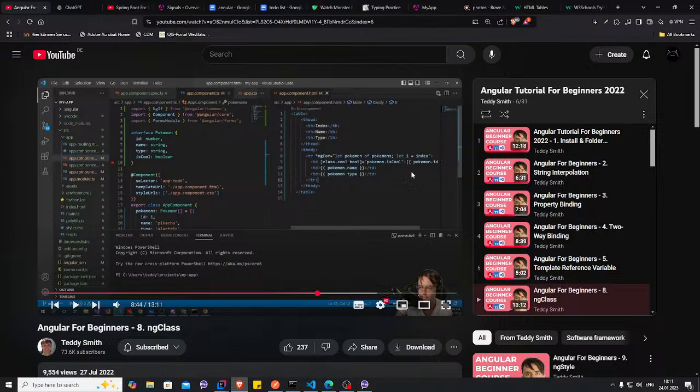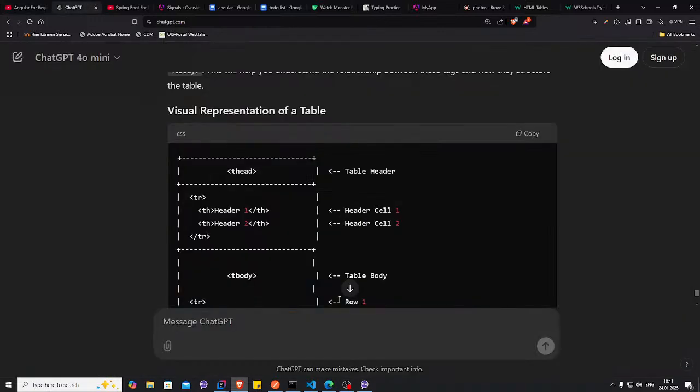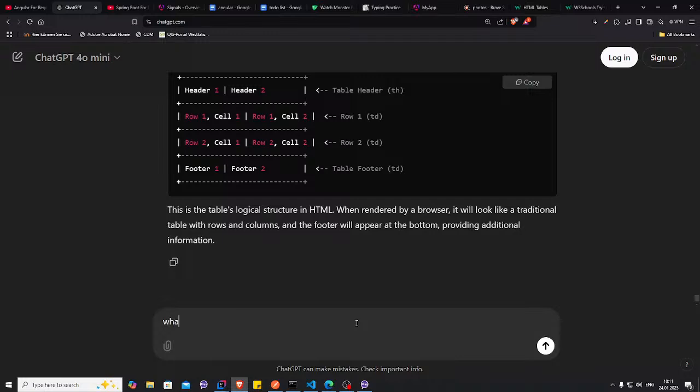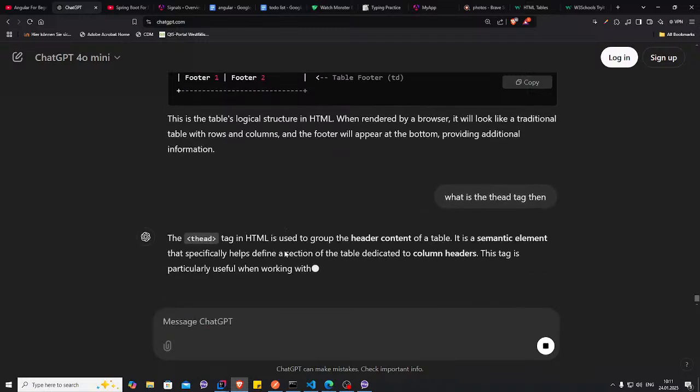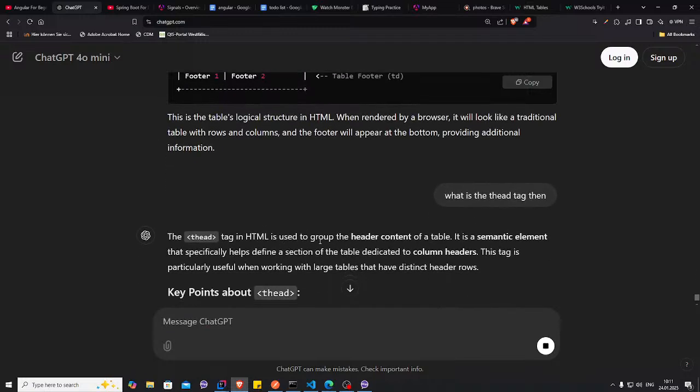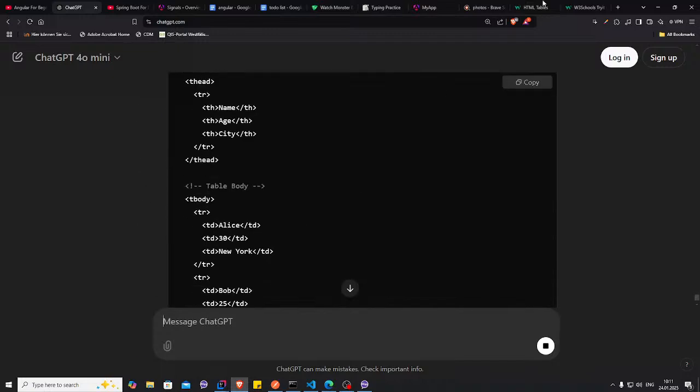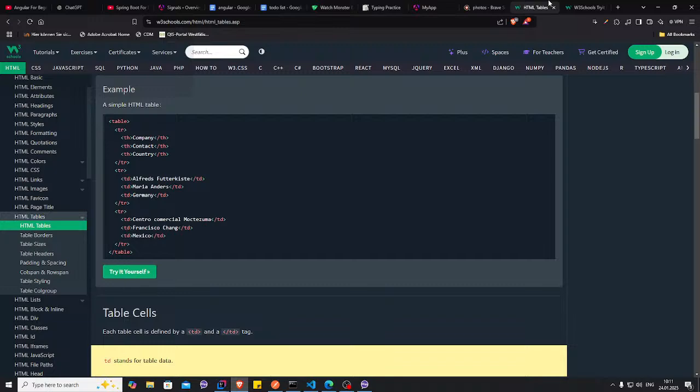What's the T body then? We have table, and then we have the thead, I'm not sure what the thead is, and then we have the T body. What is the thead tag then? It's used to group header content of a table in a semantic element. Should probably just Google it from here.